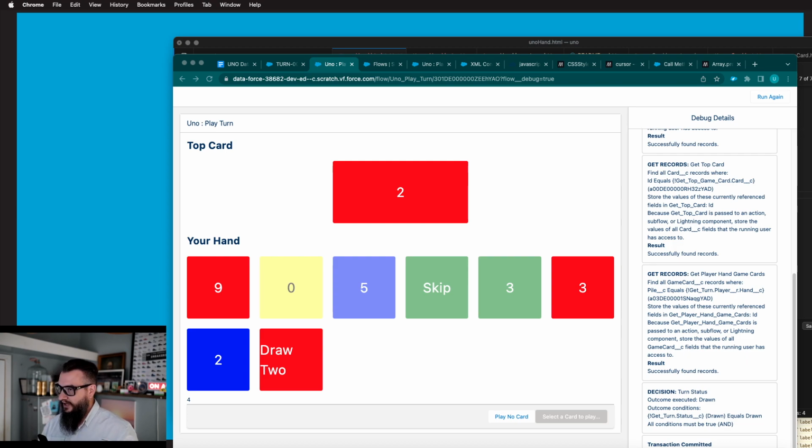We have told our Lightning Web component about the top card that's being played. We've had a lot of philosophical conversations. I have had a lot of philosophical conversations with myself about future refactoring of this thing. But that'll come later. In the meantime, our hand knows about the top card.